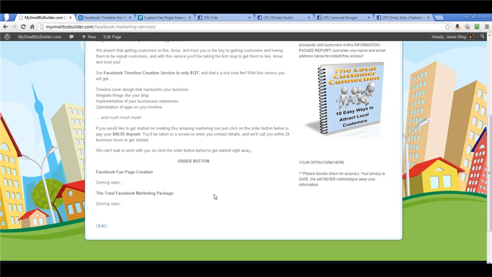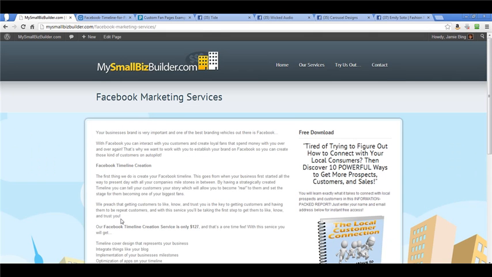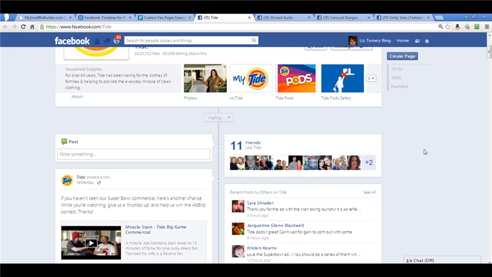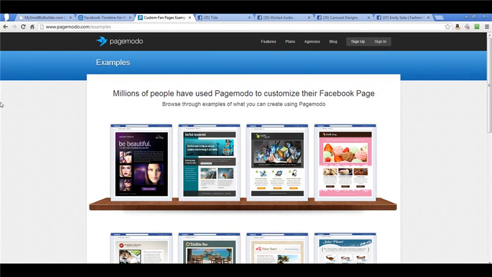Now we have a Facebook fan page creation service we're going to be offering and the total Facebook marketing package also. But you've got to have a page that offers this. Now there are several different plugins, software and stuff that'll allow you to create timeline stuff for people, that'll allow you to create fan pages for people, okay? And I'll try and include a resources document with this video, and I'll update it as much as I can so that you can find those resources so you can actually do this work, or you can outsource it too, okay?